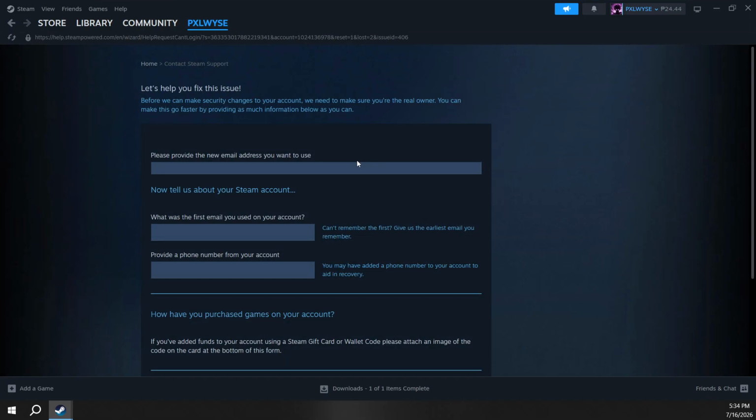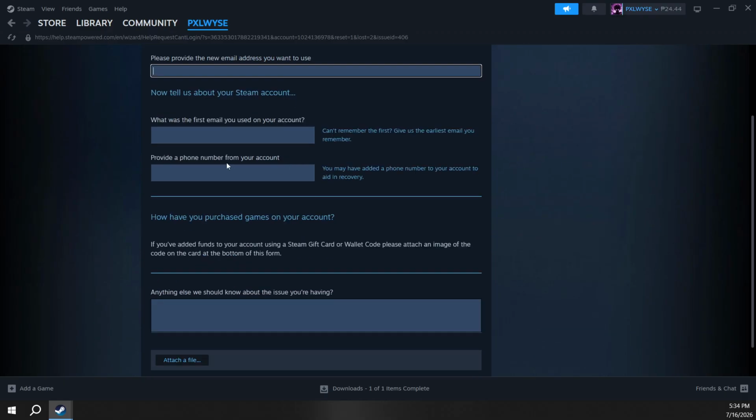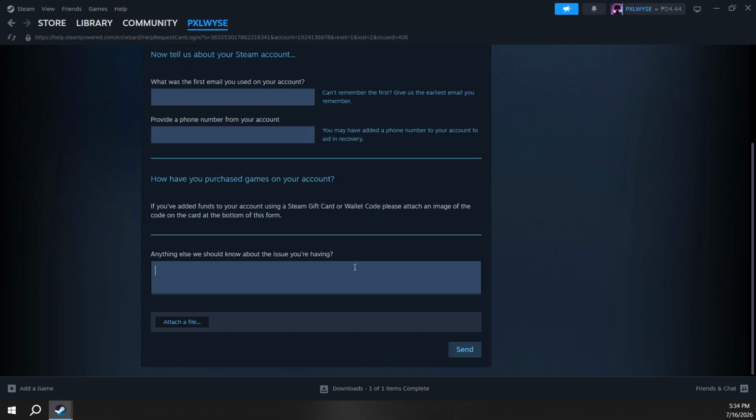When you're done, confirm the change. If Steam signs you out on other devices, that's normal. It helps secure your account. Finally, return to the security section later to review your protection settings and keep your account locked down.